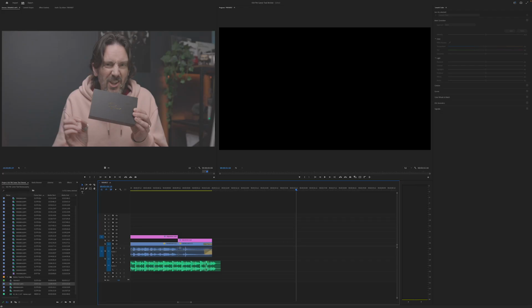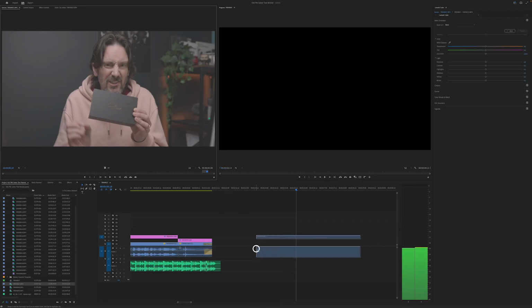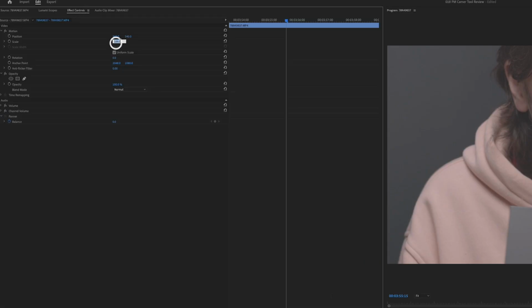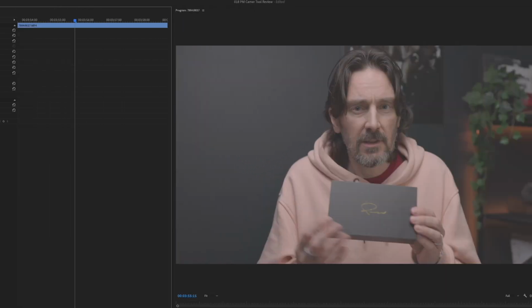Now, if you're like me and you film everything in 4K, but you still upload to YouTube in 1080p, this is one for you. If you drag a 4K clip onto the timeline, it'll always appear too big, it'll be zoomed in because it's twice the size of the timeline. And then you need to go into the Effects control panel, click on Scale and type in 50. And if you're doing that for multiple clips, it can take a while.